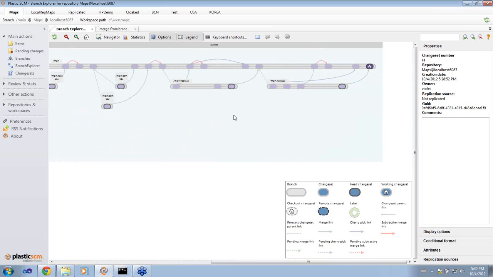So do you want to include something about this subtractive merge, Amalia? Maybe some question.